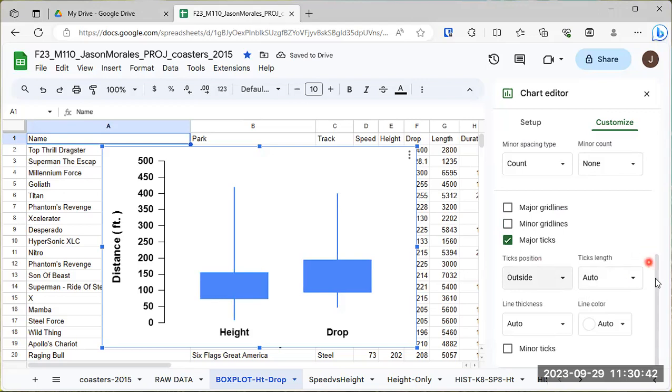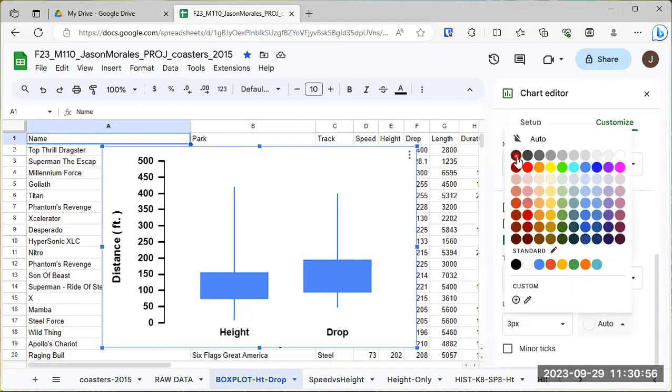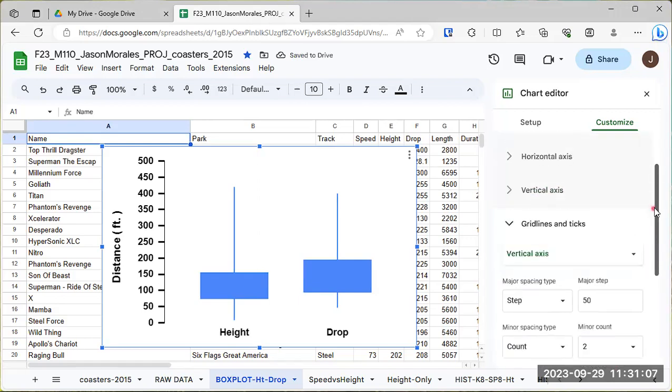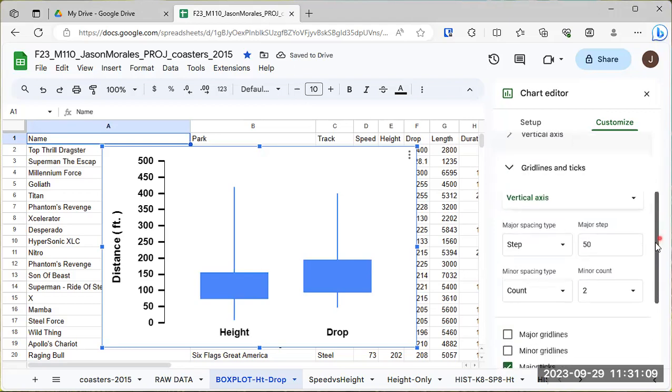That's better. And tick length auto is fine. Let's make that thicker. That's maybe too thick. Let's make that maybe 3. All right, that looks better. And line color, let's make that black, just to make sure it's set there. And we chose not to have minor ticks. I think that would be too much. So we'll turn that off. Okay, so that's for the vertical axis.